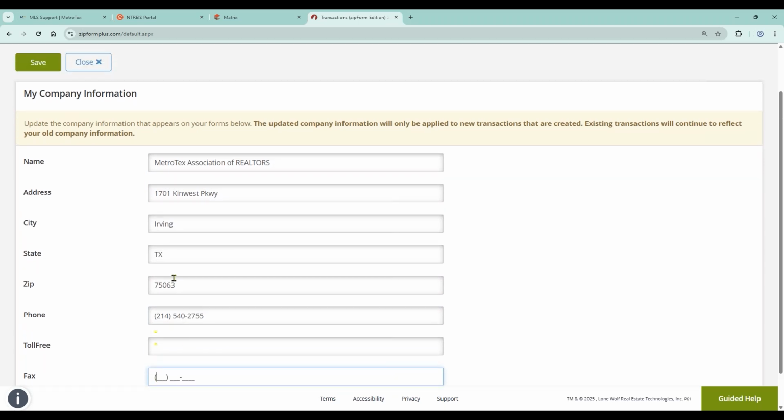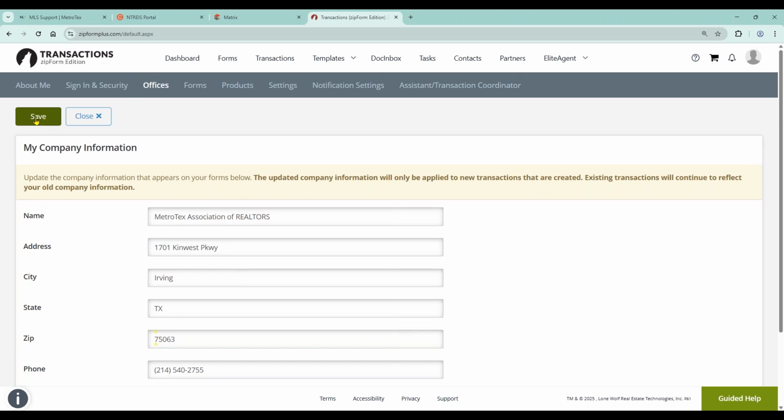Keep in mind, if you update your office information, it's only going to be updated in any new transactions you create. It is not retroactive. So you'll need to go double check any existing transactions. If your office needs to get updated on any forms that you're using, make sure to go make those changes as well.